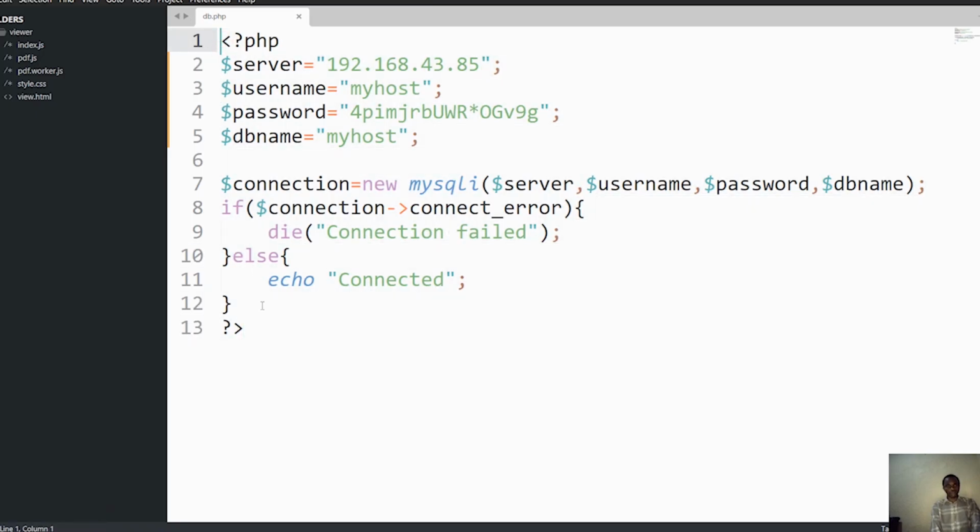We shall look at how to use the connection to perform all CRUD operations.